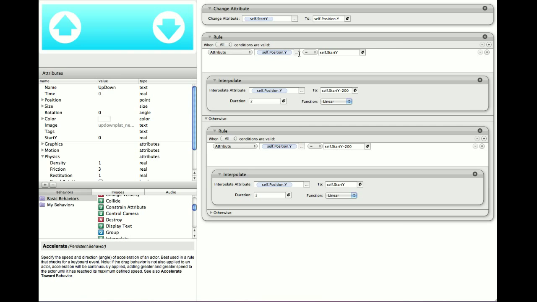Then we need one rule. Self position y equals self start y. Well, that's always going to be the case because we've got this bit of code at the top. Then we interpolate the self position y to self start y minus 200. Now the minus 200 means it's going to go down 200 pixels with a duration of 2 seconds.